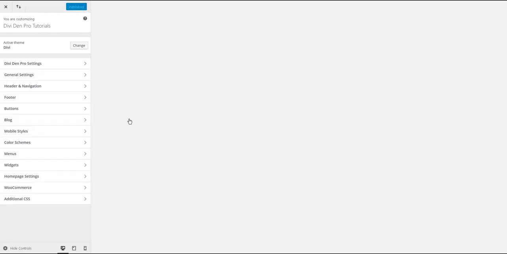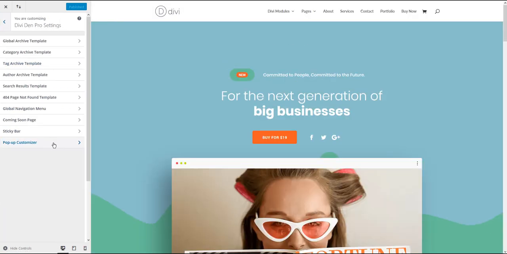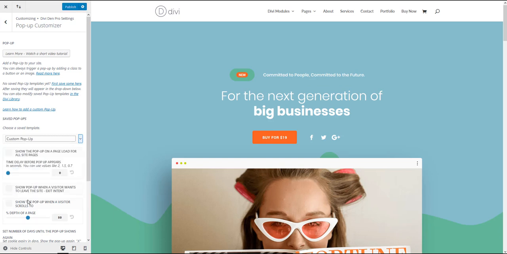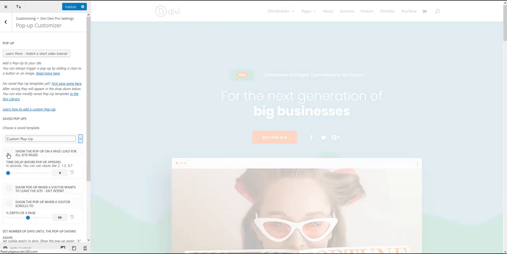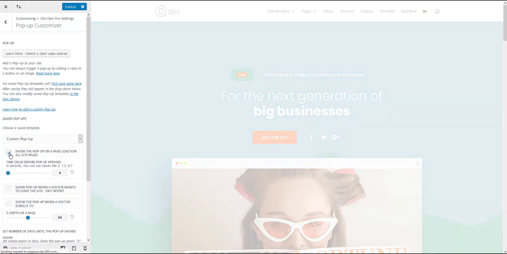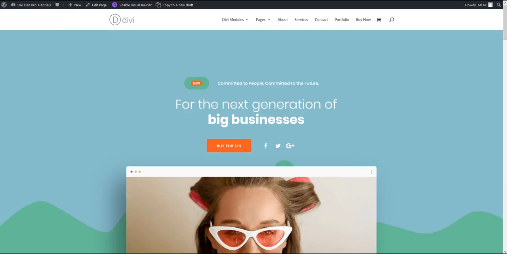We are now actually going to activate the pop-up on our website. Toggle Divi Den Pro settings and toggle pop-up customizer. From the drop-down menu, now you'll be able to see the custom pop-up you've just created. And if you would like to display this pop-up across your website on all pages, make sure to select this option here. There we go, and of course publish, and let's preview.